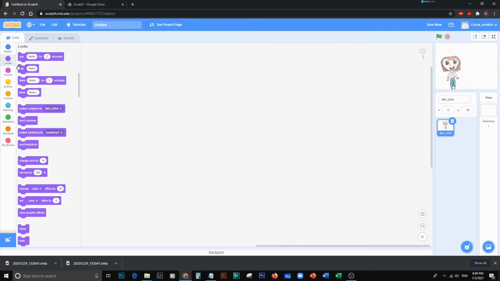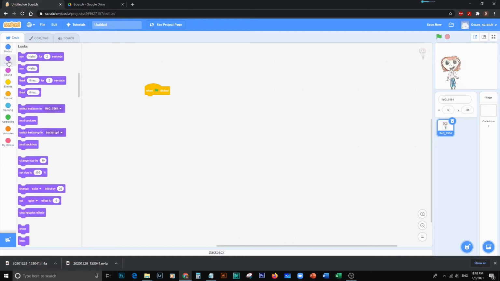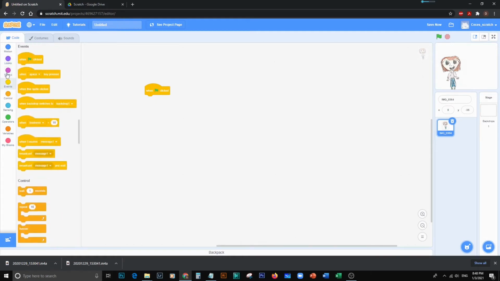Next, I press on events and then drag out a when flag clicked button. Oh, wait a second, Cece. I see lots of buttons over here. Can you explain a little bit more about what buttons you're going to use for today's project? Yeah. The buttons I will use are looks, sound, and events.